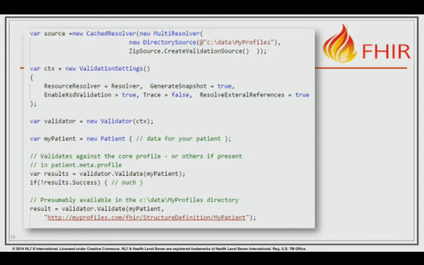And because going out to a directory and a file system and unzipping stuff is costly, I wrap that whole thing inside a cached resolver. So once I've got a patient structure definition, it won't fetch it a second time.